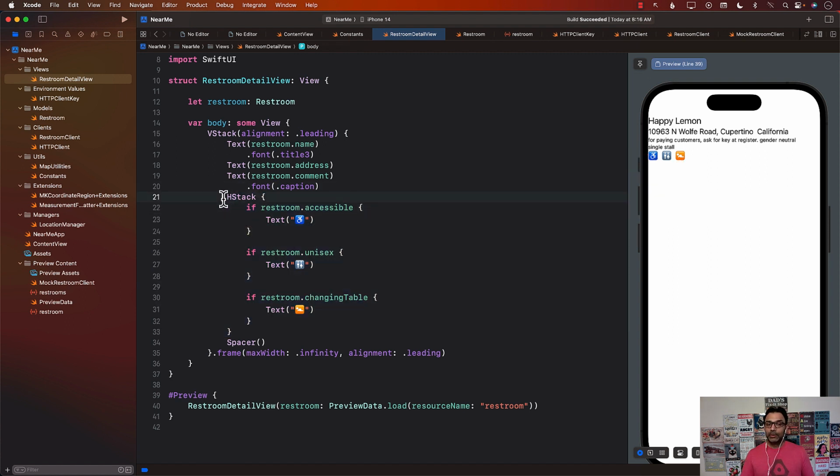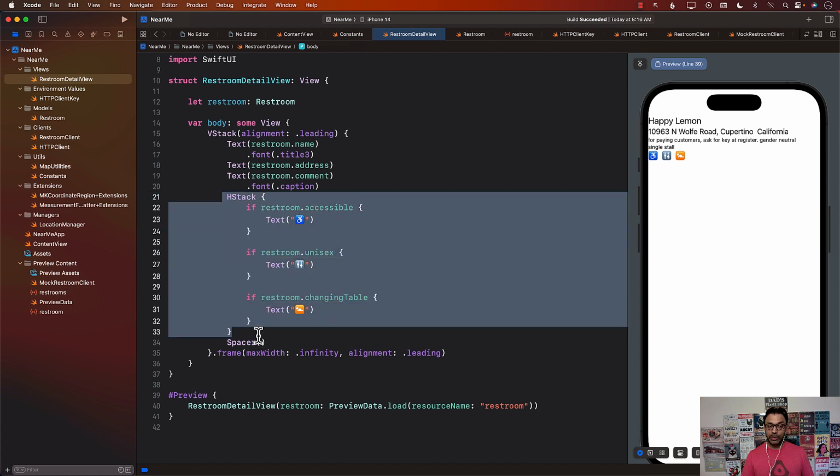But it doesn't look good, right? And if I want to use the same kind of structure in some other view, it will be very hard. I have to copy paste it. So let's go ahead and see how we can make it better.